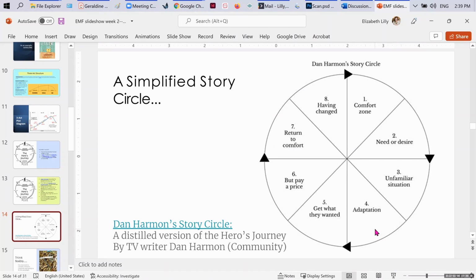And they get what they wanted, but they pay a price. Then they return to the comfort zone, having changed in some way. So let's look at Geraldine in this context.